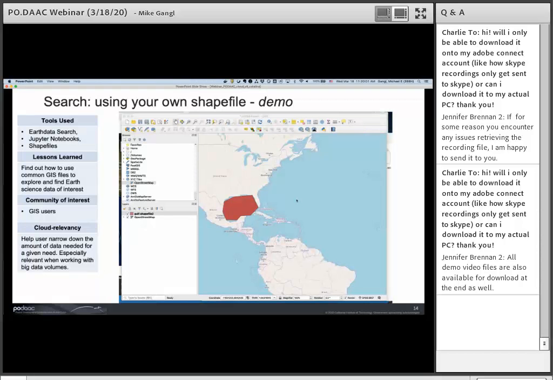And so some of the things that have been worked on the Earth data and the CMR side, again, are shapefile searching or other kind of GIS-based searching techniques. So what we're going to show here is another demo that goes through that Earth data search again using shapefiles. We're going to use Earth data search.